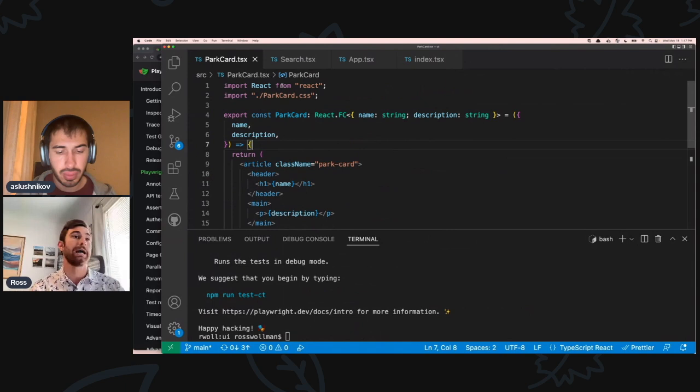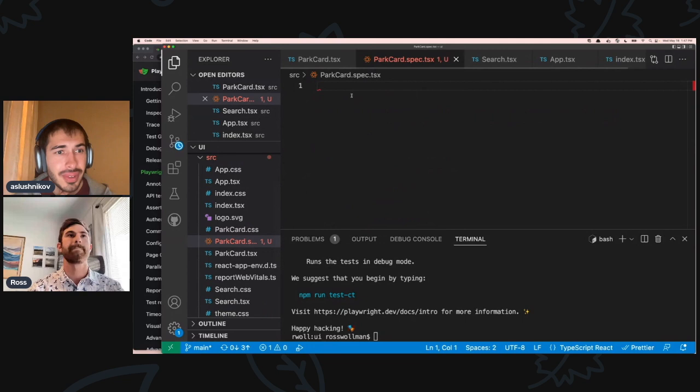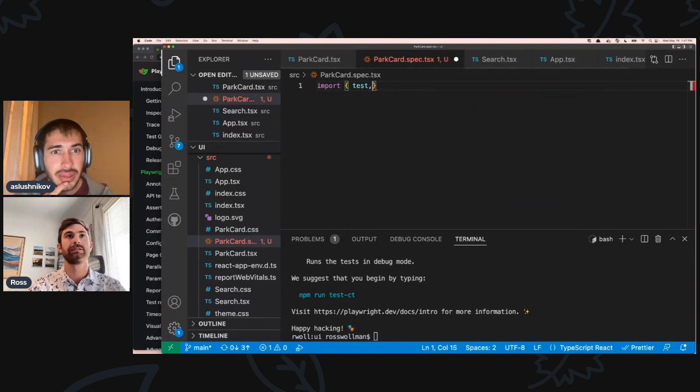Sweet. So let's go ahead and write a test. We'll create a new file. We'll call it partcard.spec.tsx. Okay. This is nice. Yeah. And the first thing I'll do is import test and expect.